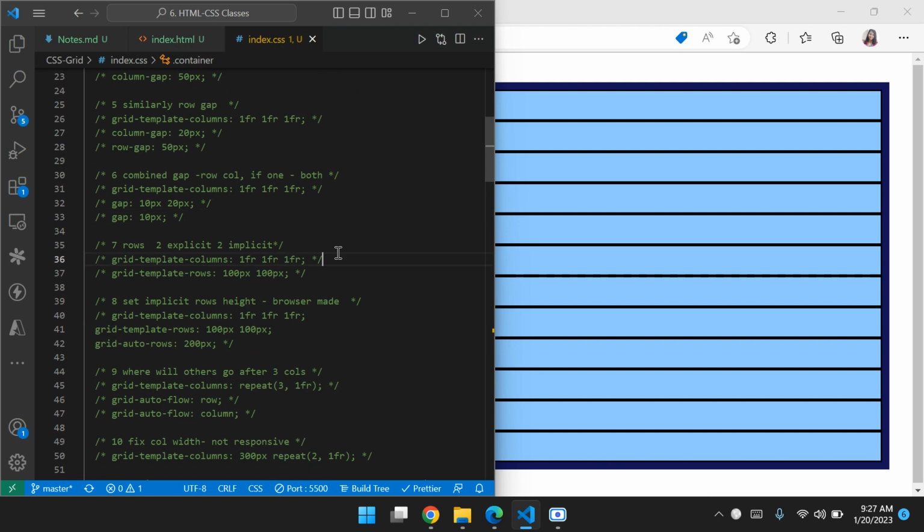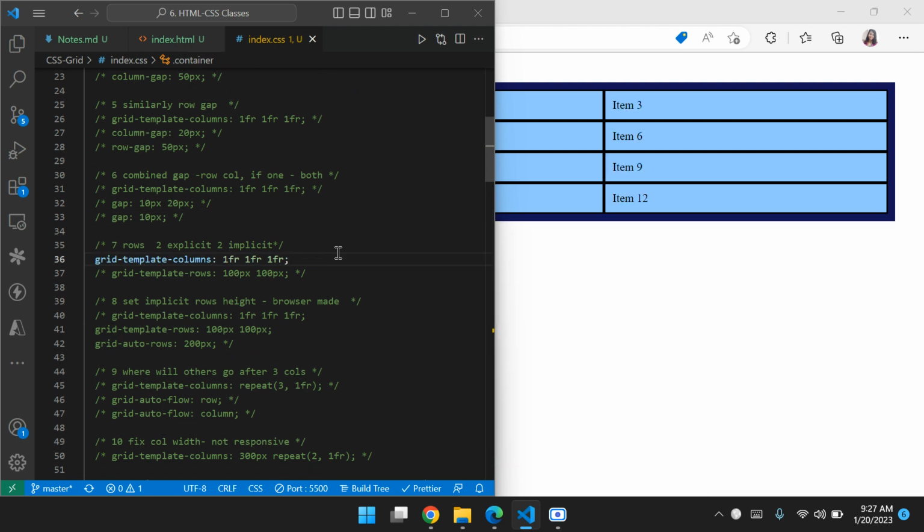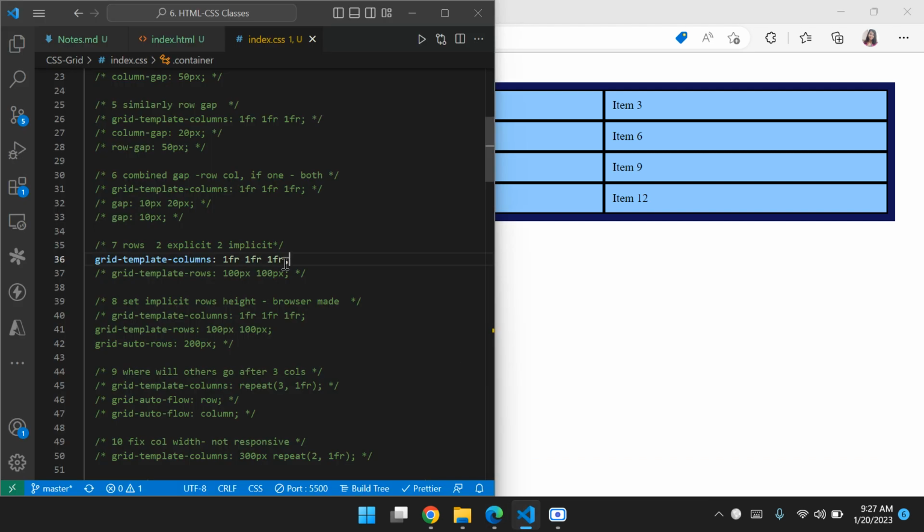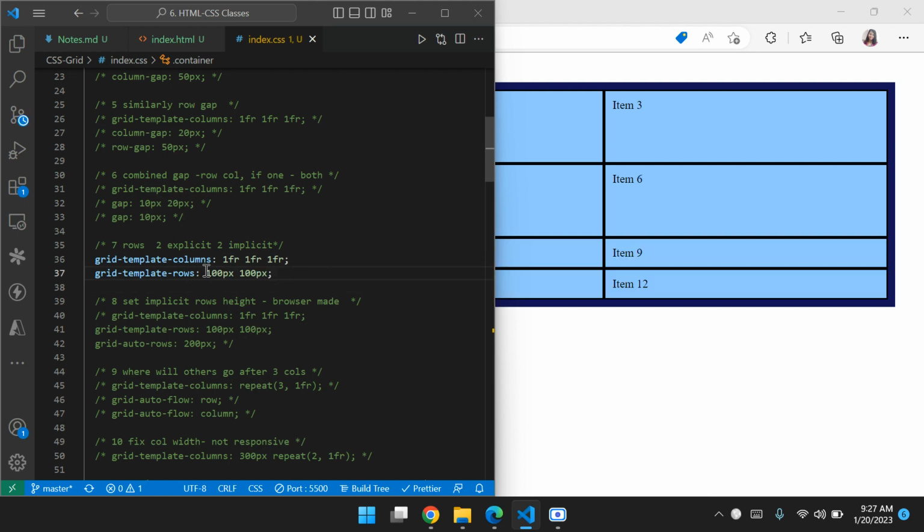Moving ahead. See, we created these three columns. That is clear, I guess. But now, did I say that please create rows like this? I want the rows of some other length. How can I tell the browser? If I want to create rows also, I can fix the rows to these values. Just like I was having grid template columns, similarly I can have grid template rows. So here I have set 100 pixels, two rows which are 100 pixels.